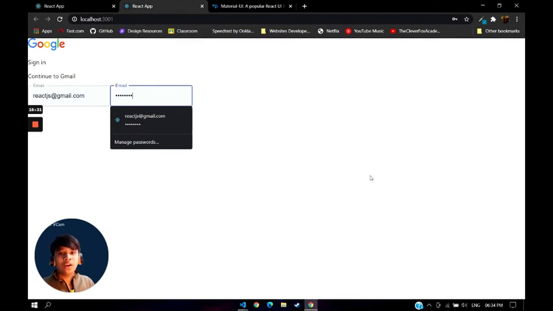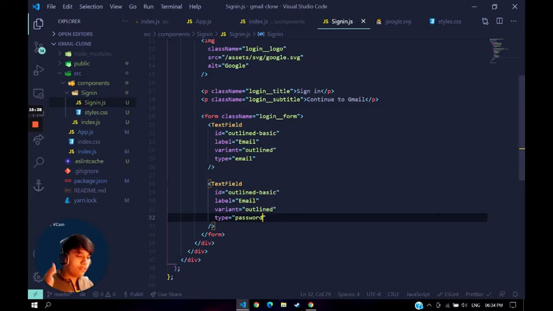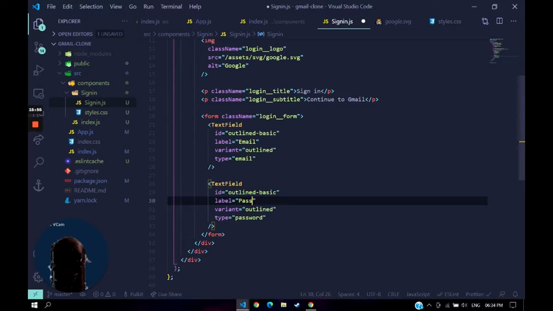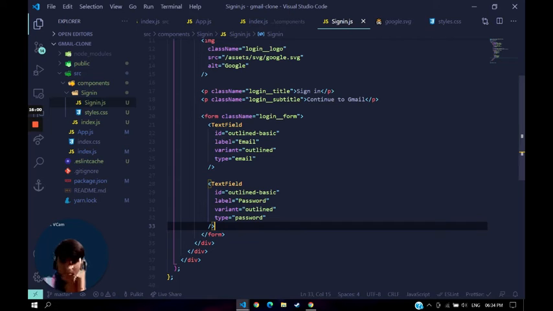Whenever you create a component with inputs and a button, always make sure it's inside a form, because that's easier for the browser to understand. The browser has some pre-default behavior, so it automatically knows it has to fill a password and email. Here, instead of label, we'll have password. We'll save that, and then we'll create an info text here.